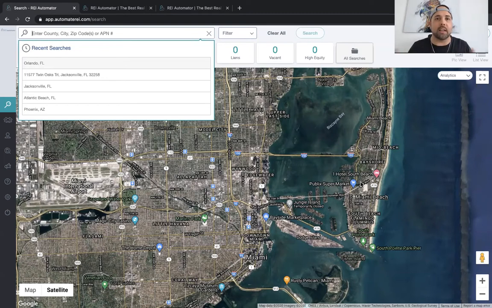You build a list of those properties, and then you start marketing to them. You can text them, you can call them. If you're brave enough, you can even go door knock those properties as well. And what I'm about to show you is how you can do that without going anywhere. You don't even need a car, to be straight up about that.